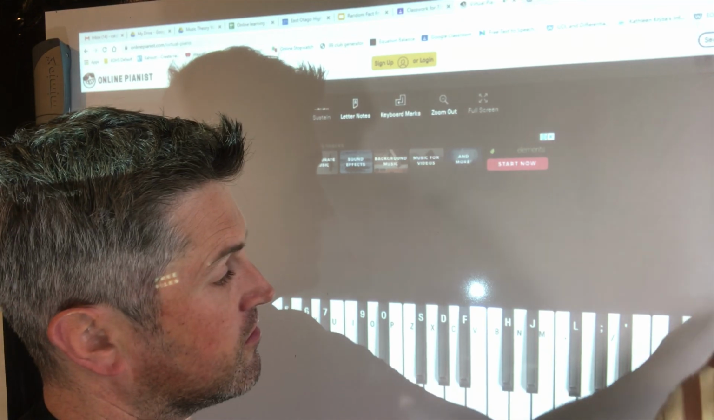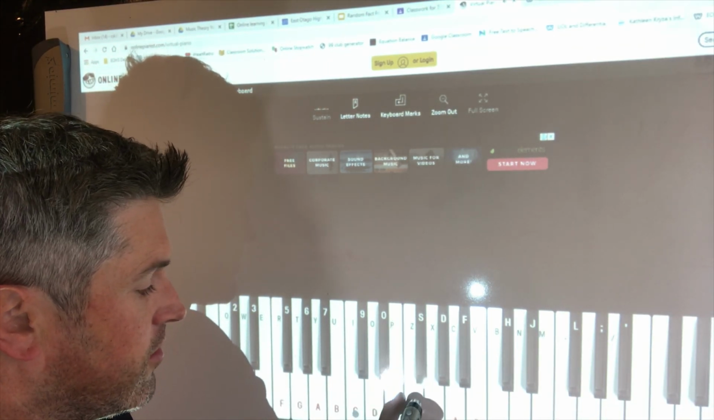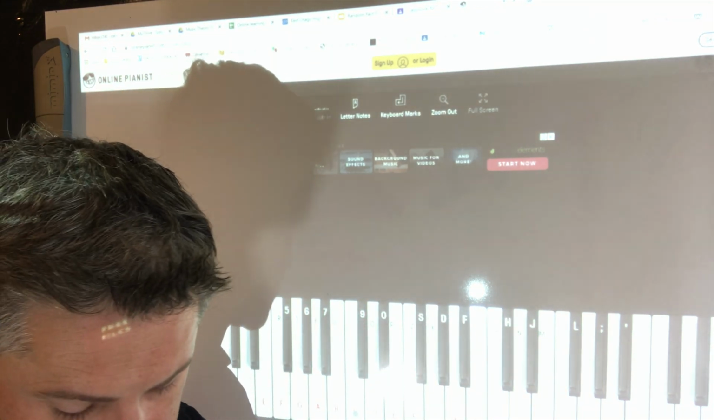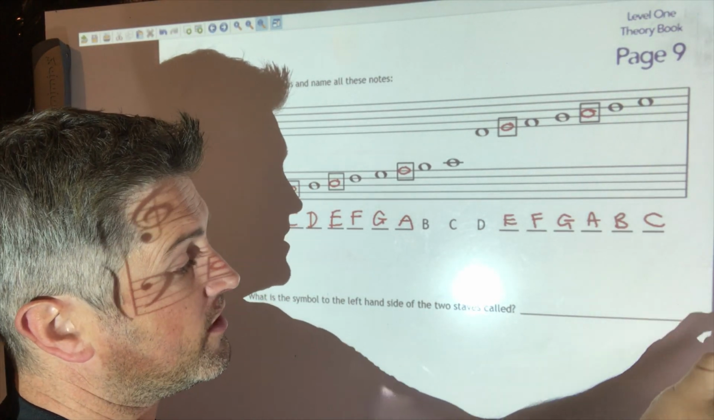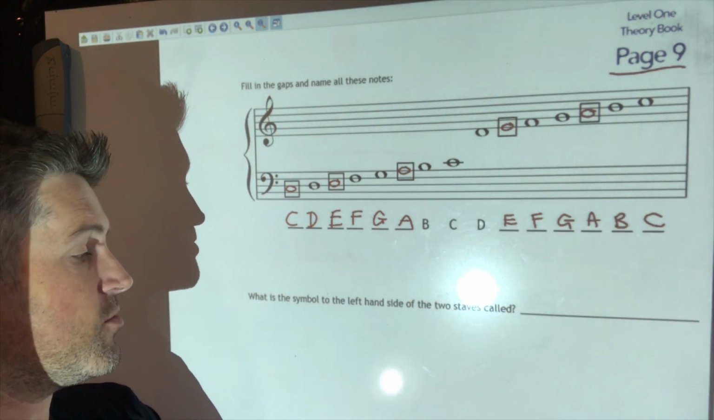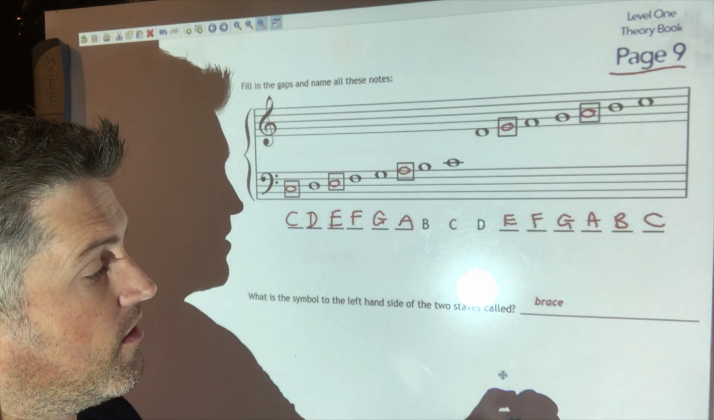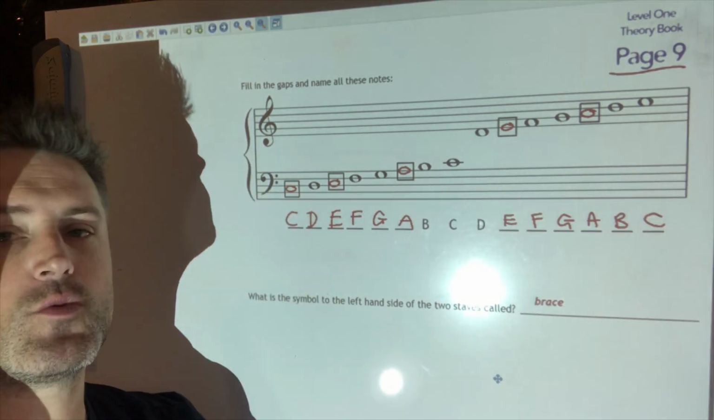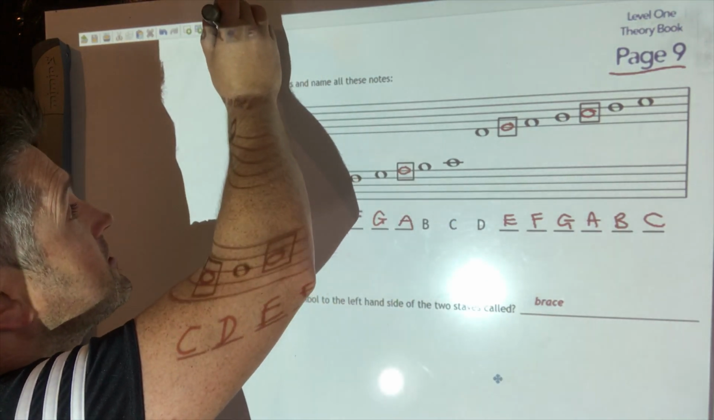Actually, I'm going to push this. So that's our middle C, and then we go on, carrying on with those high notes there too. Okay, all of that information there on page 9, and before we go too far, we'll better answer this last question. What is the symbol to the left hand side of the two staves called? That there is a brace, which is connecting these two parts together. So this here is what is considered to be a grand stave. Okay, so that's a big lesson from this particular part.